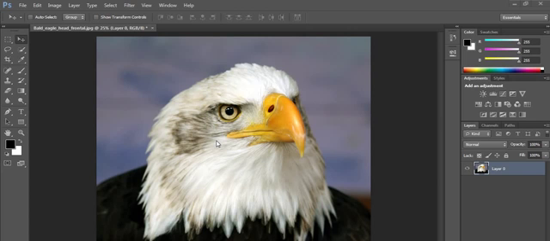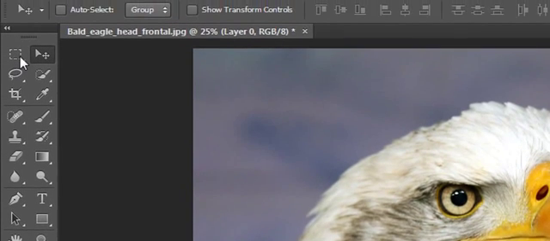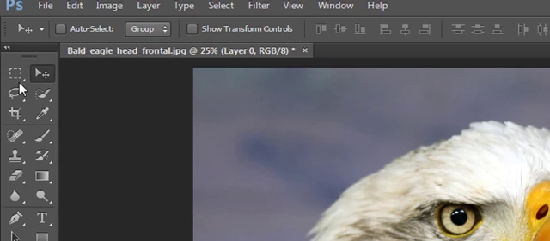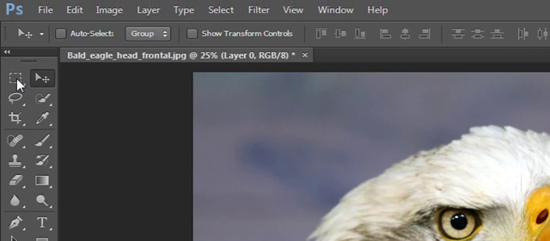In this part we are going to learn another tool on the toolbar. Today we are going to learn the marquee tool. Actually, the use of the marquee tool is to make a selection on the image. So here it is, the marquee tool.